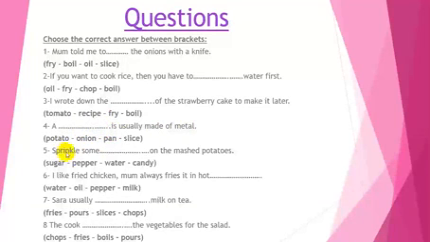Sprinkle some blank on the mashed potatoes. Do you like mashed potatoes? Okay, so let us check. Would I sprinkle sugar on the mashed potatoes? Would I sprinkle pepper, water, or candy? So sugar, pepper, water, or candy. What is your choice? Great, I can hear you. Yes, sprinkle some pepper. Good job. That's what I can sprinkle on mashed potatoes.